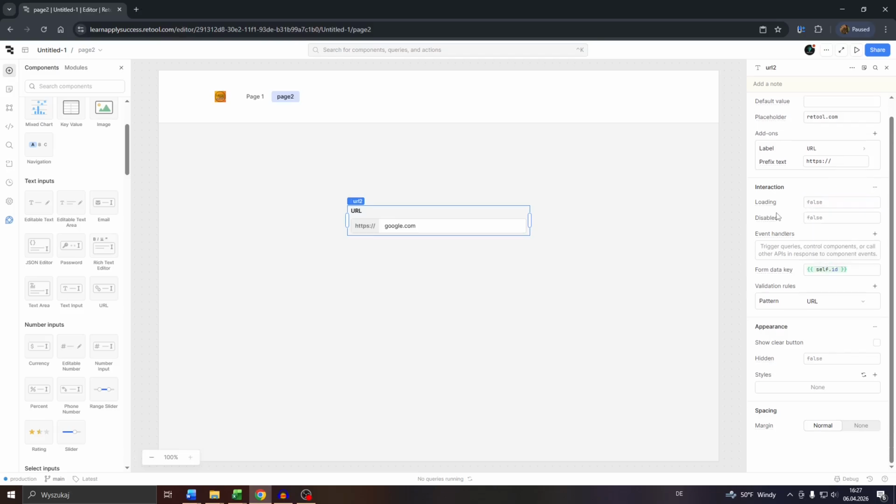For example, add an event handler, the format, a data key, customize the appearance, for example, show the clear button, and so on and so forth.